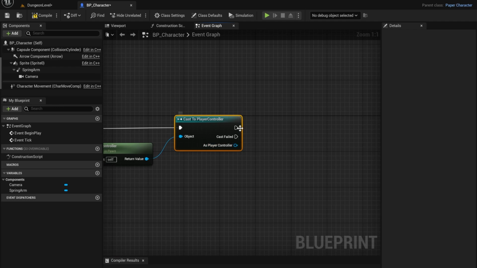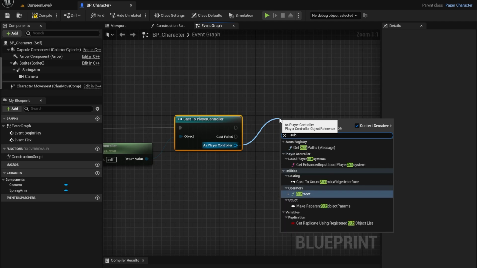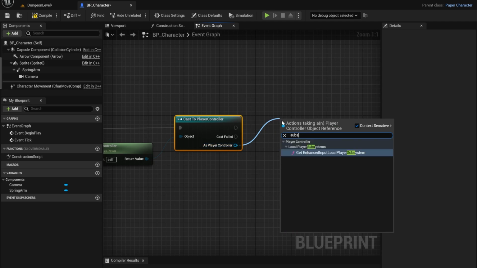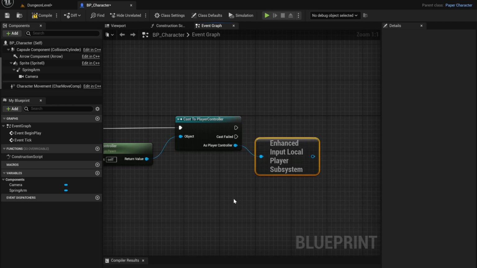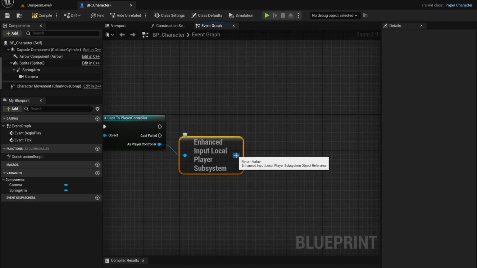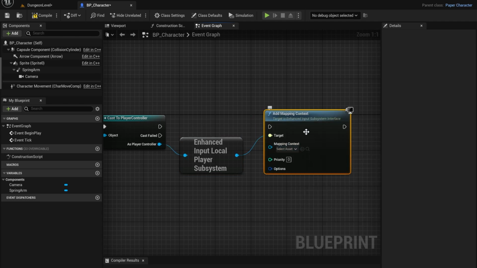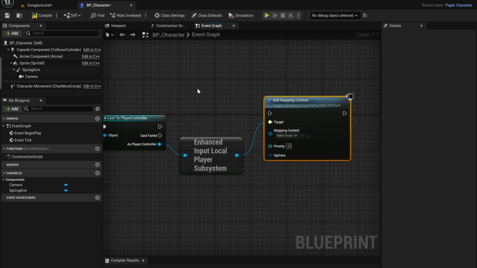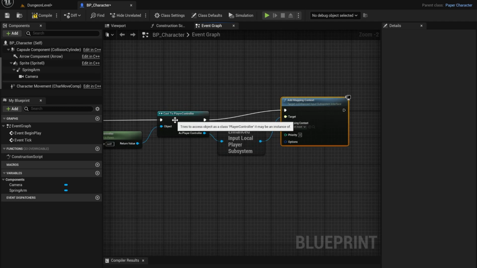In player controller, as player controller, get enhanced input local player subsystem. That is a very lengthy name. So if you type subsystem, you're going to have this lengthy name. And this is how the node looks like. To that, we grab that and we add mapping context. And we connect cast to player controller over here.